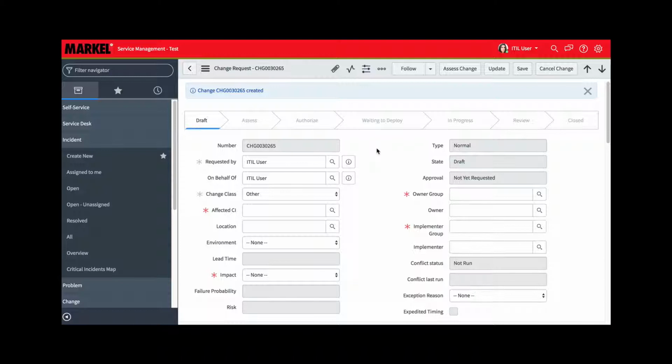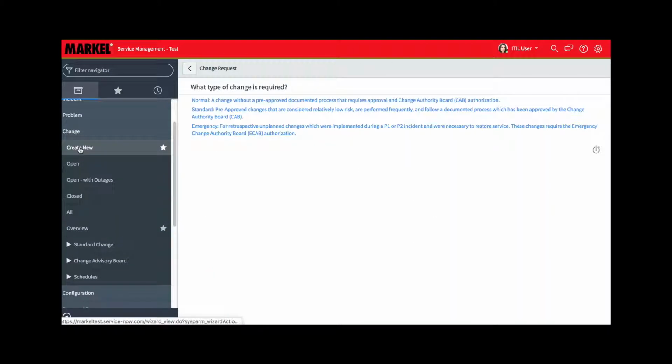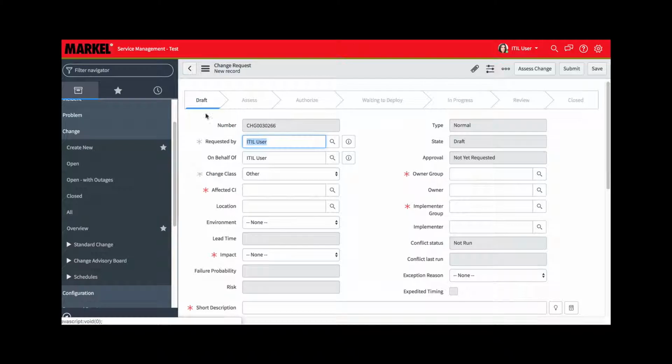So let's take a look now at how to create a change manually. So I'll close the incident application, I'll go to Change, and I'll click Create New. And I get the screen where I need to say whether I'm creating a normal change, a standard change, or an emergency change. And in this case, we're going to create a normal change.